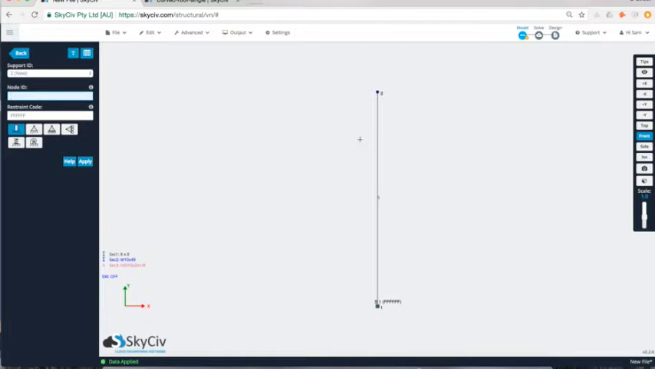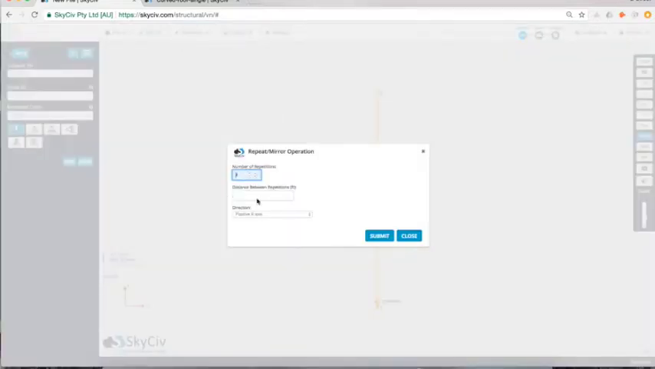To use the duplicate function, all I'm going to do is Control A to select all, and then go Advanced, Operations, and Repeat Mirror. It's got three options here. The first one is the number of repetitions. So how many times do I want to copy this part of the structure across? I'm going to go with, we'll copy it 5 times across.